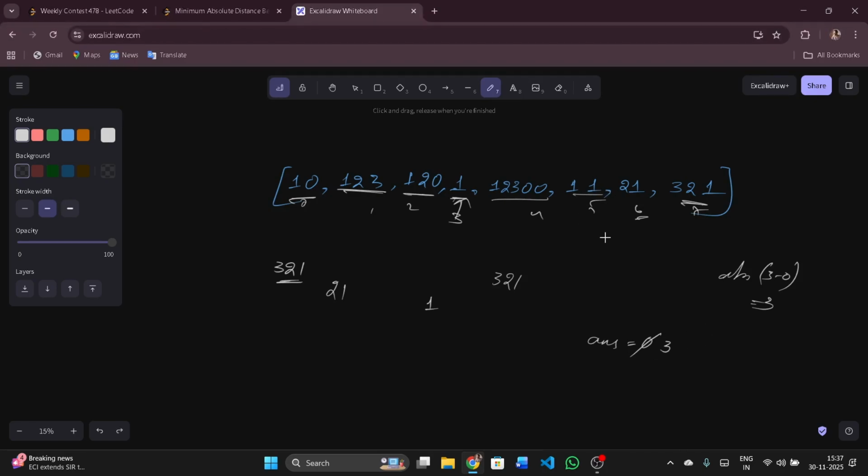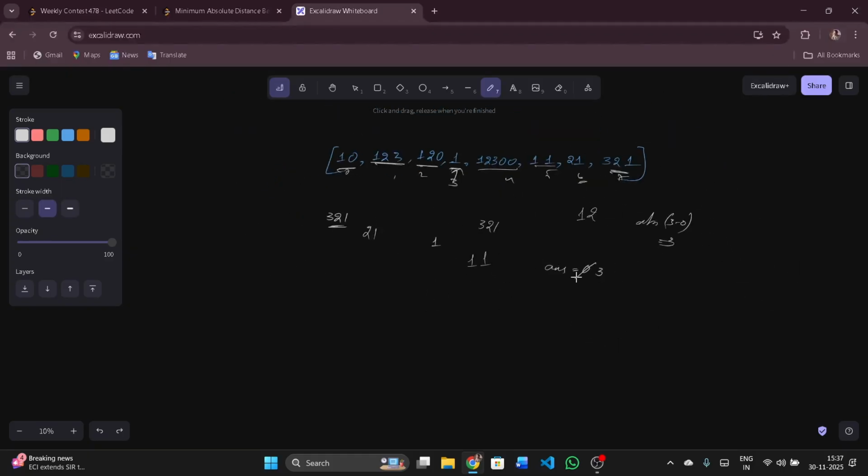Now I have 11. The reverse of 11 is 11 itself. Do I have another 11? No. 21: what is the reverse of it? It is 12. Do I have a 12 after that? No. After 321, I don't have any element. So let us see how we can solve this.